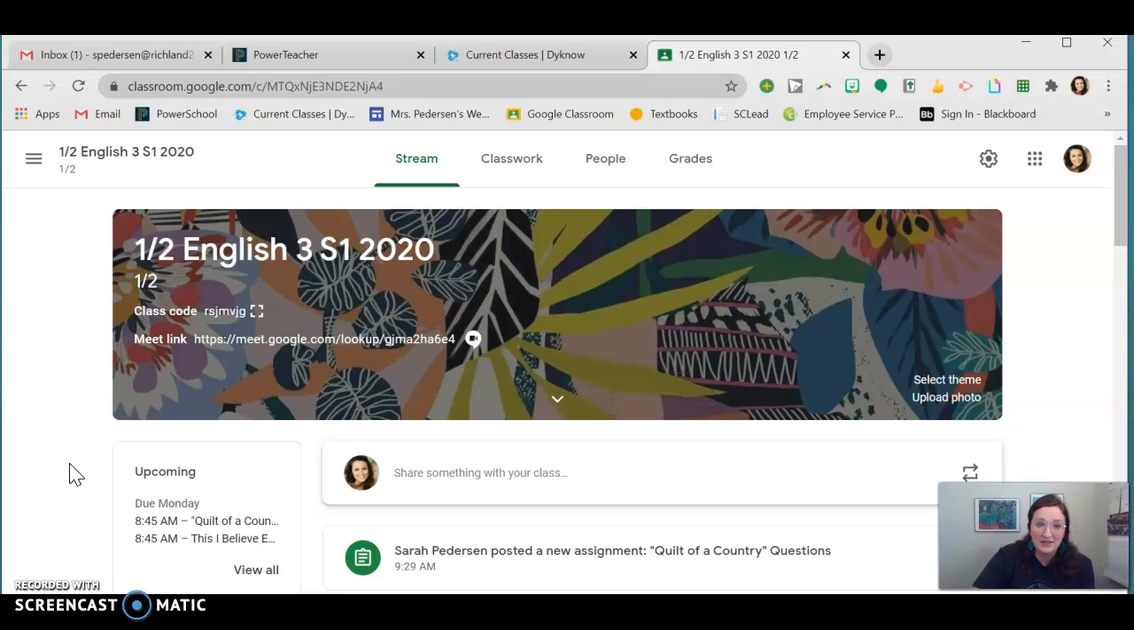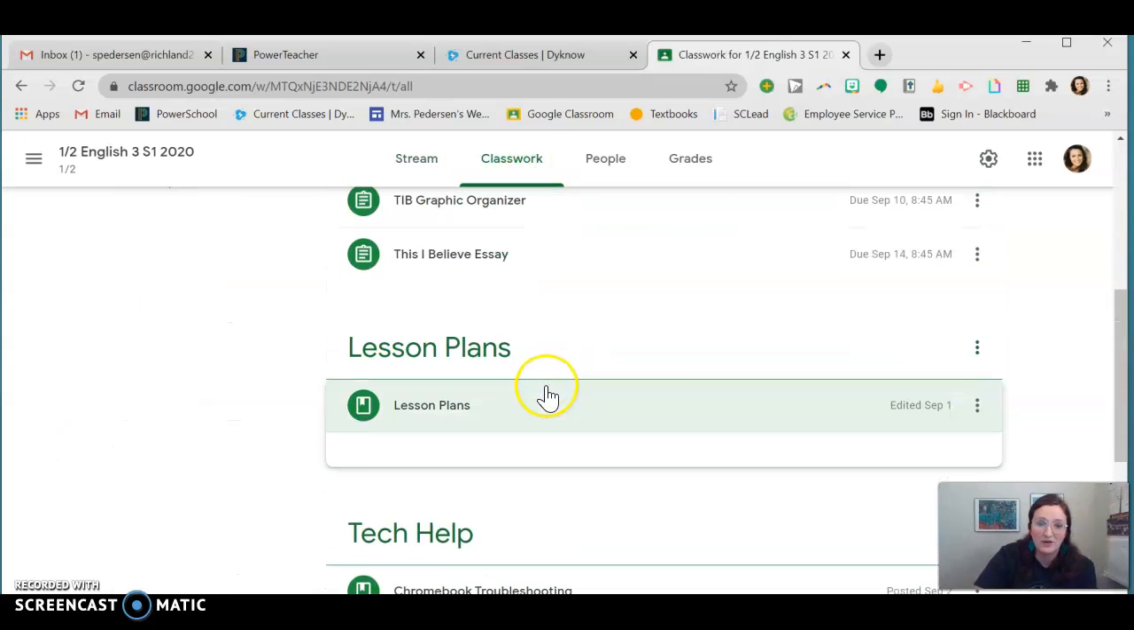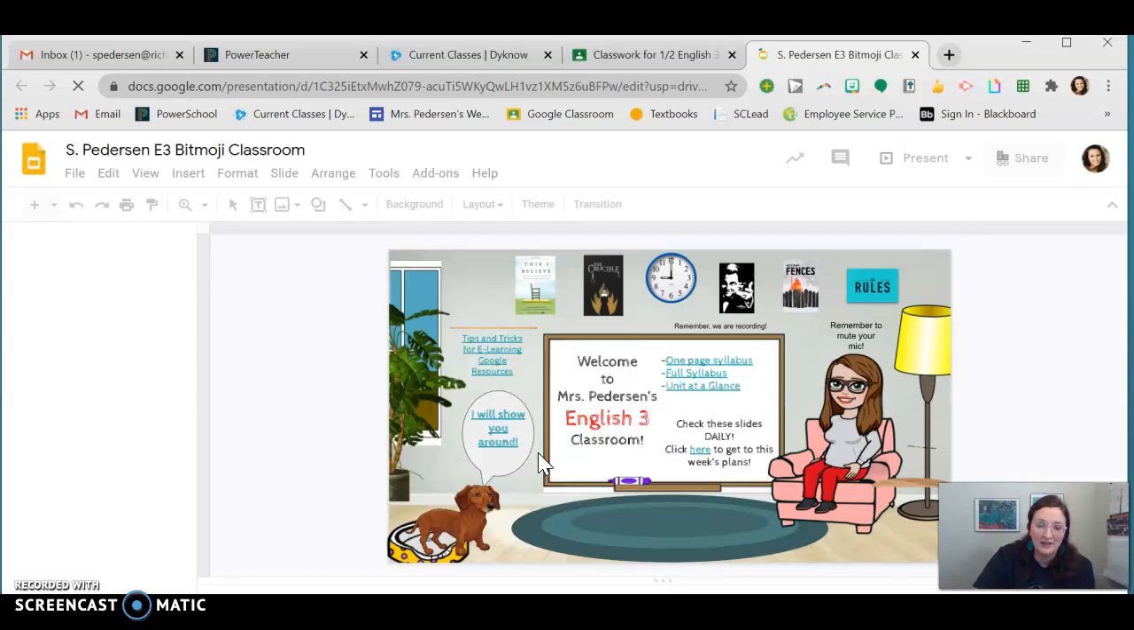Most work will be turned in on Google Classroom, and if it's not going to be on Google Classroom, the information will be found on the lesson plan slides, which are also linked on my website and Google Classroom.